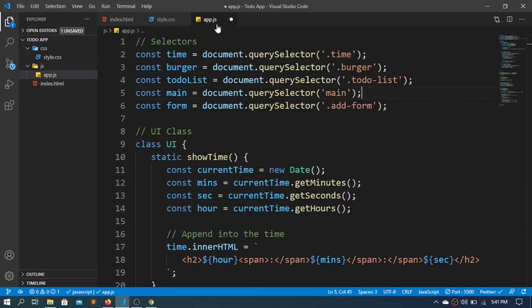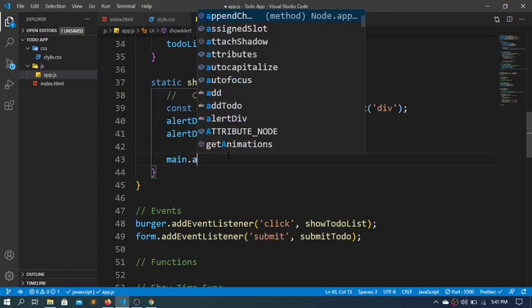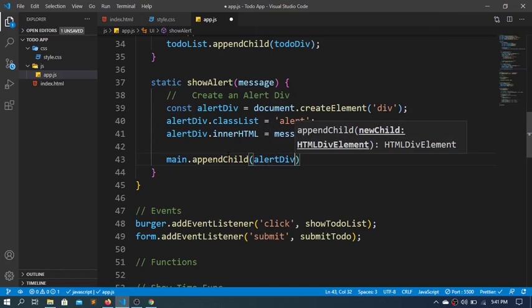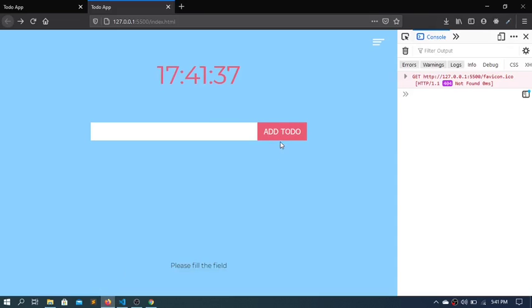Hopefully that makes sense. So I'm going to say main.appendChild, and the child I want to append is alertDiv, and that should do it. So if I save now and we take a look, once we click on this, it actually got added in here. It says please fill the field, but it actually stays there, it does not go away. If I reload and add it, it does not go away.